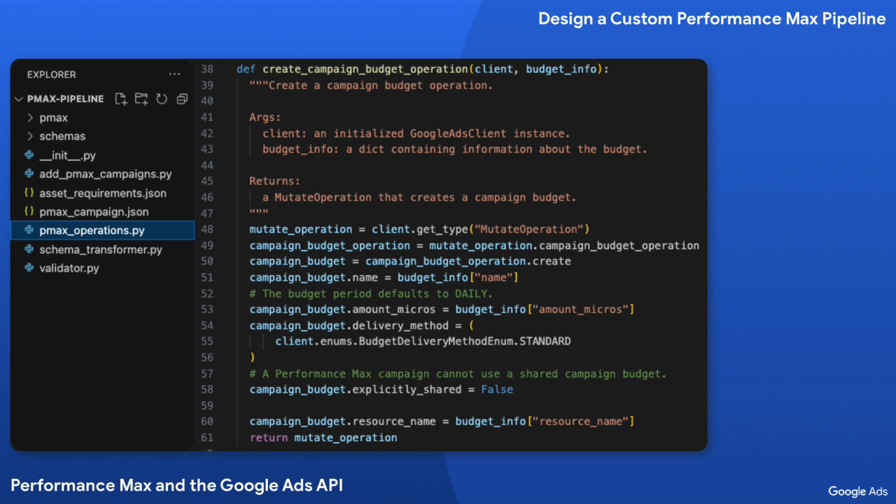In the create campaign budget operation method, we create a mutate operation like we would for any other resource. What's nice here is that every field we assign is either a field from our expanded schema or a constant value that is required for PMax campaigns, such as the budget delivery method, which must always be standard, and explicitly shared, which must always be false.